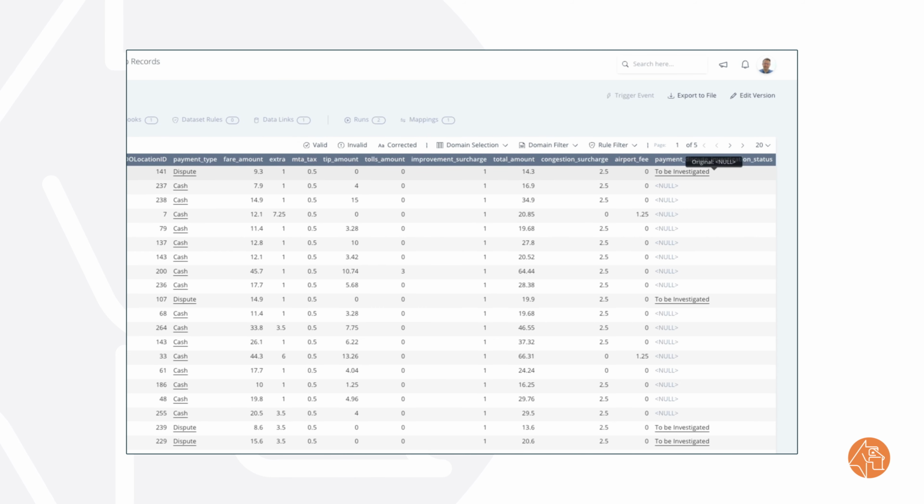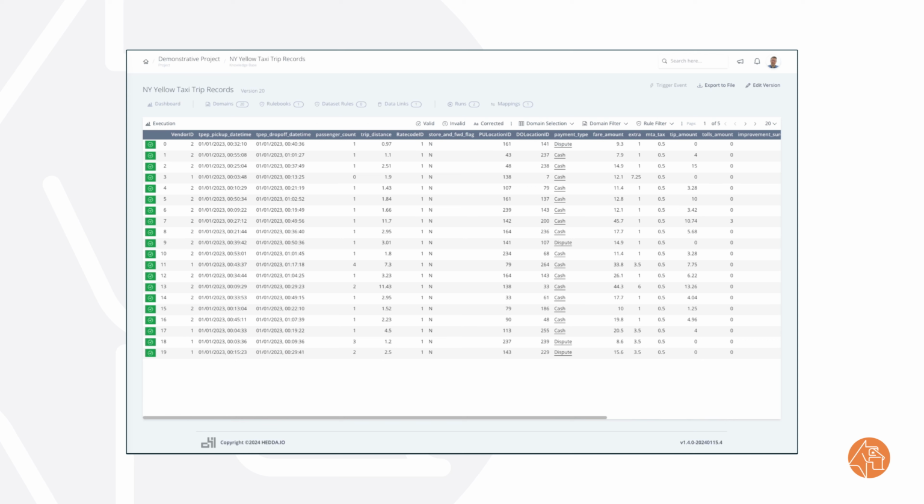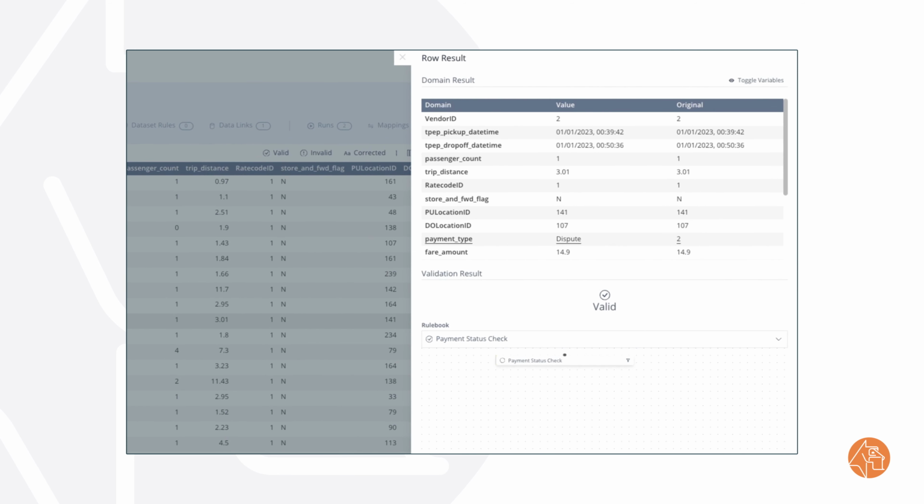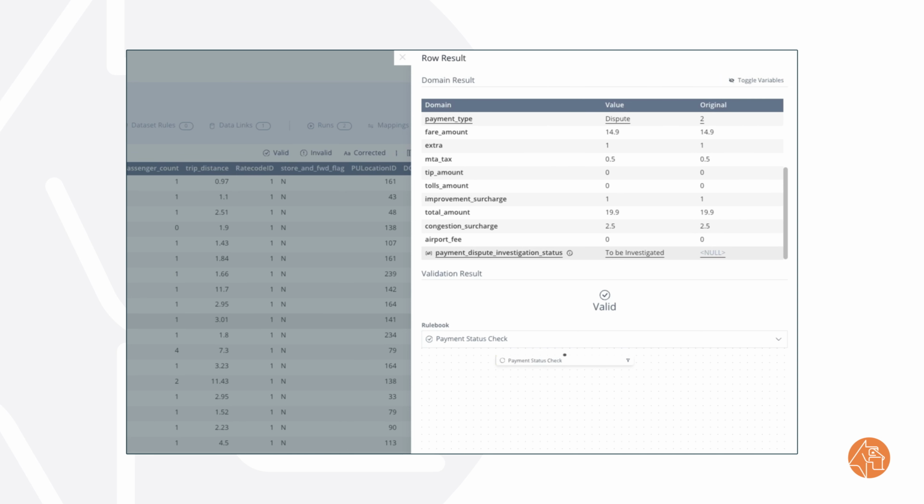For a detailed analysis, clicking the green icon unveils more information about the rule's application and other related data. To reveal the variable domain data in this panel, simply click the corresponding button located in the upper right section.